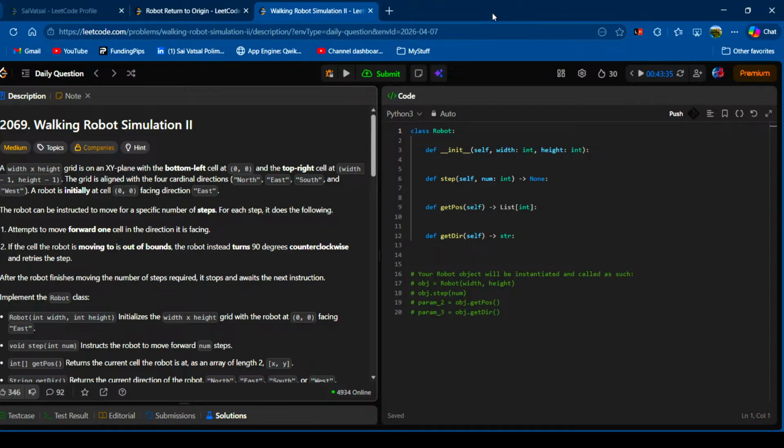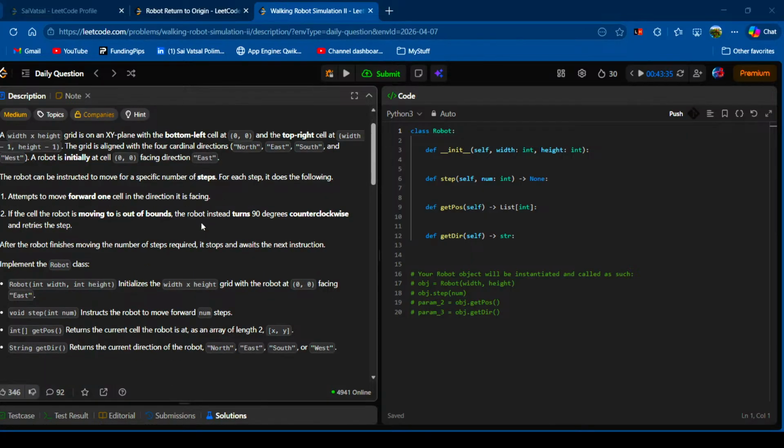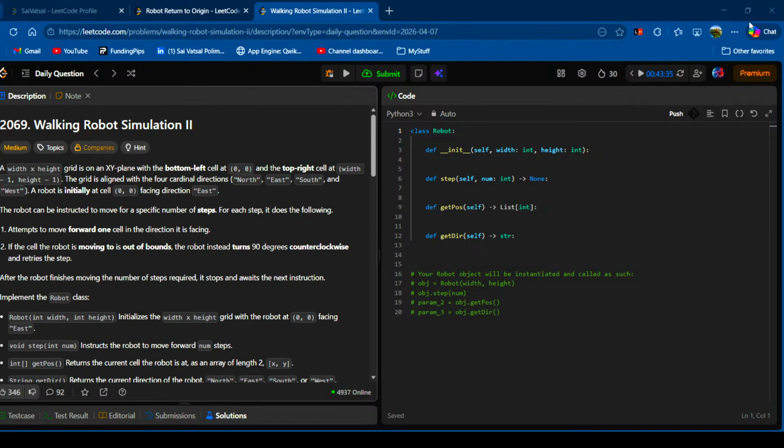So let's close Gemini. We'll try to solve it by ourselves. So, walking robot simulation 2. Wait, first I will read the entire question. After that, I will explain. If I read a little bit and explain, you may get confused. So that's fine.